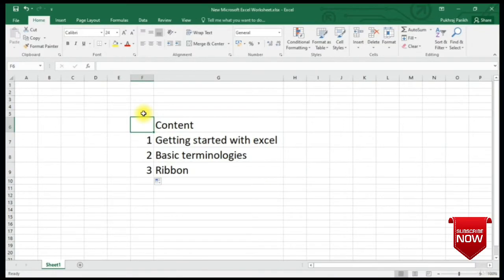How to get started with Excel? Basic terminologies such as workbook, worksheet, rows, columns and cells. And lastly, what is ribbon and what are the various tabs in the ribbon.